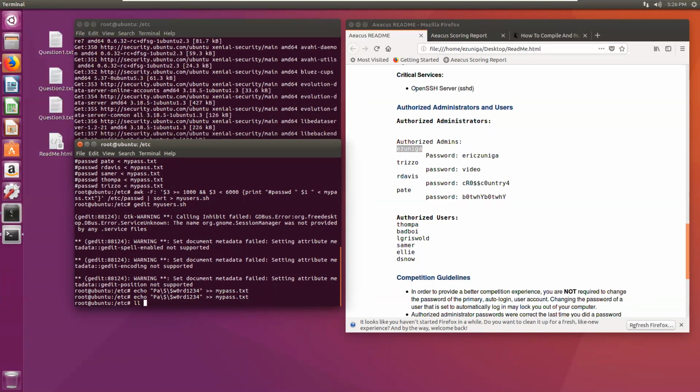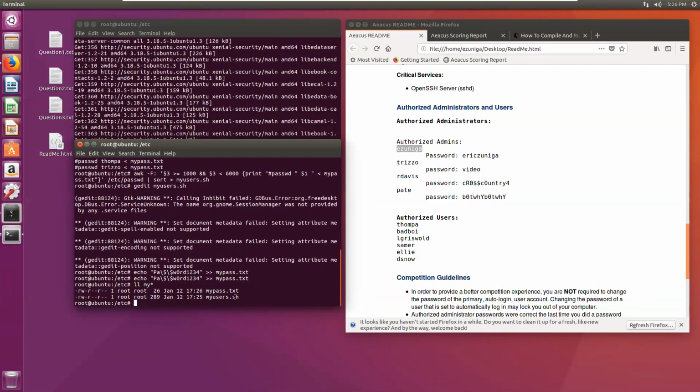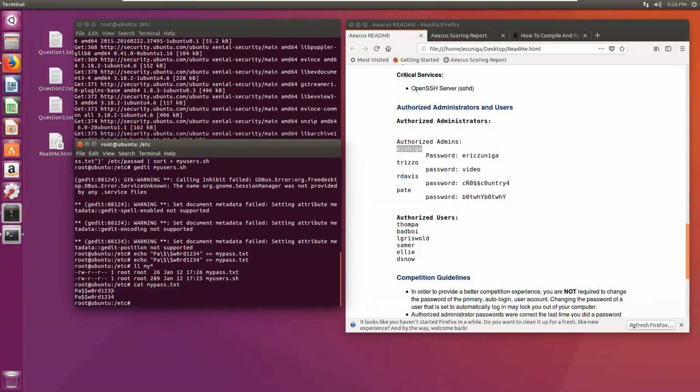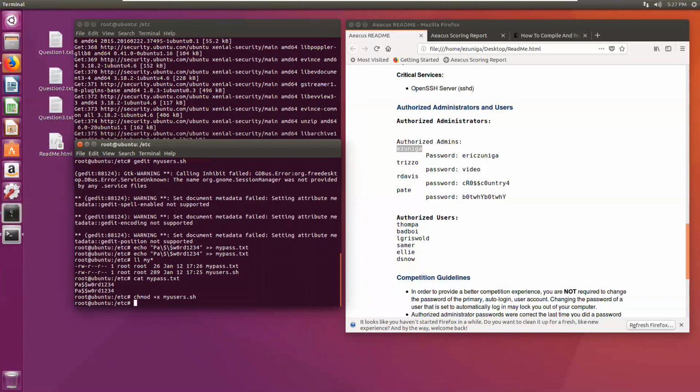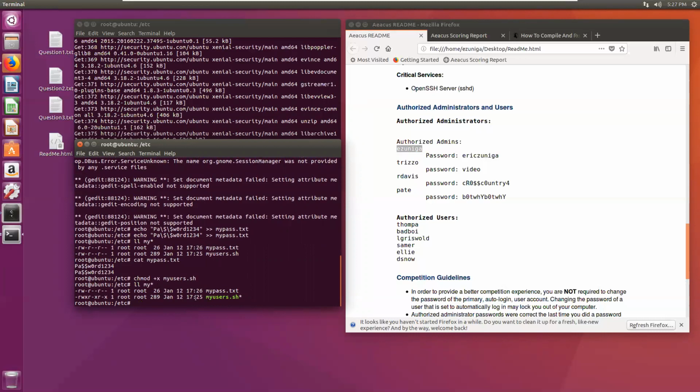So now we actually have two files, mypass.txt and myusers.sh. If you want to see what's inside mypass, there's our two passwords, 1, 2, 3, 4. And we need to change myusers.sh to be executable. The way you do that is you use chmod, add the executable bit, to myusers.sh. So now we run this, and you can actually see it has the executable bit. So now we can run it.